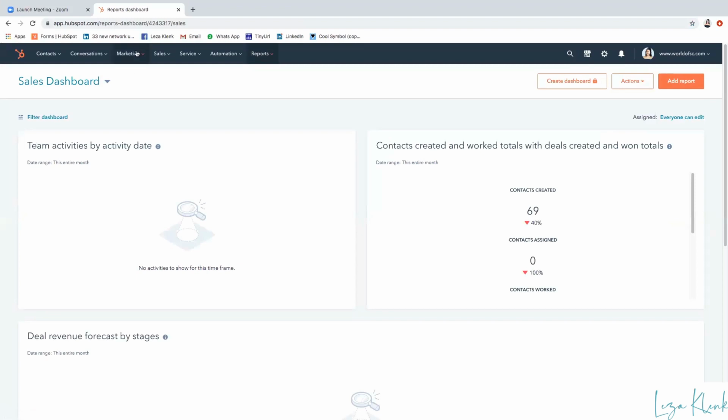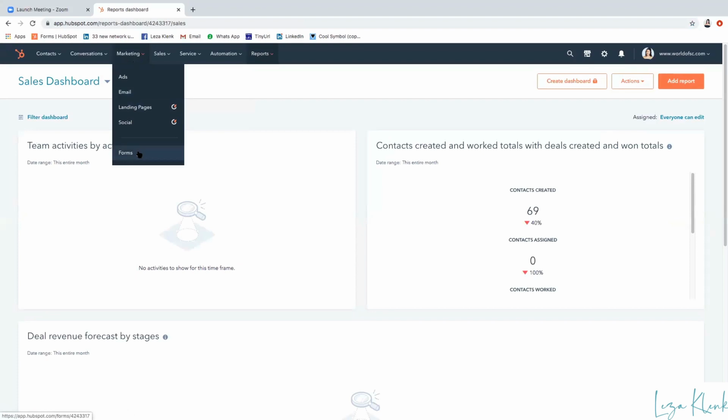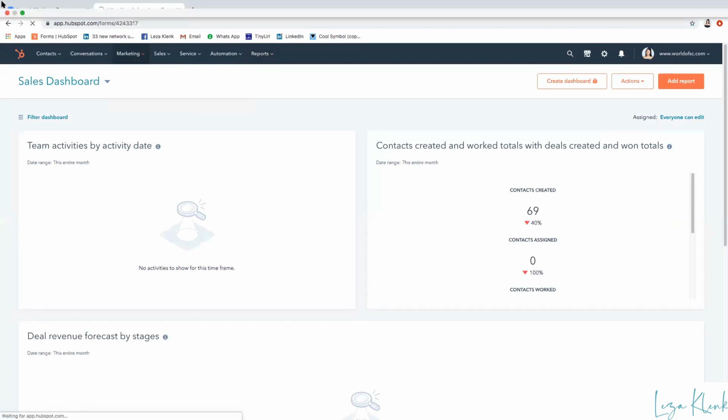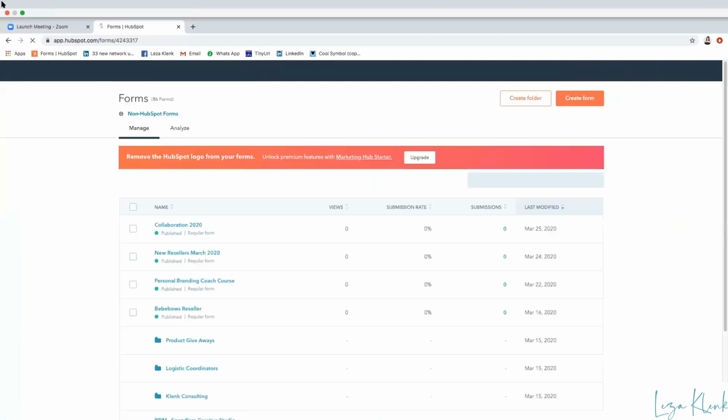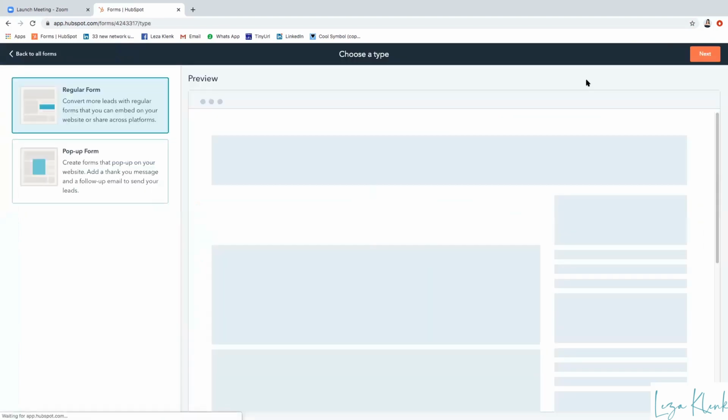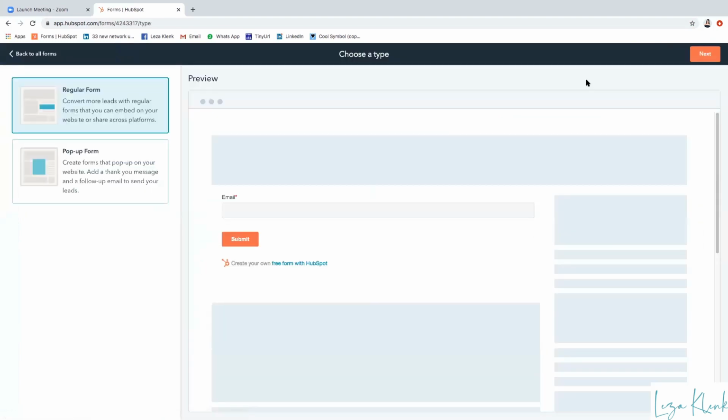So after I log on, go under the marketing section and look for the category forms. Now you will see a lot of my forms already there, but not to worry about it. I'm going to show you how to start creating your first form. So just look at the section here on the top right hand corner. It says create form. So we're going to try to create a form.